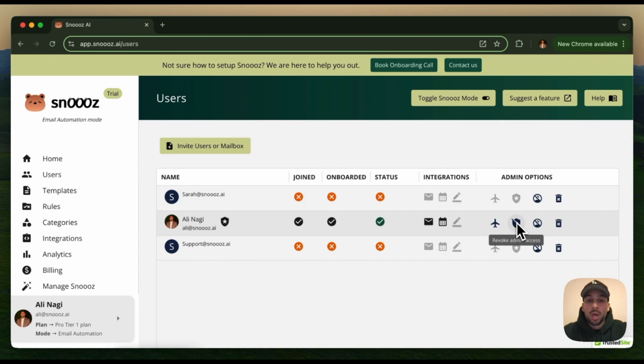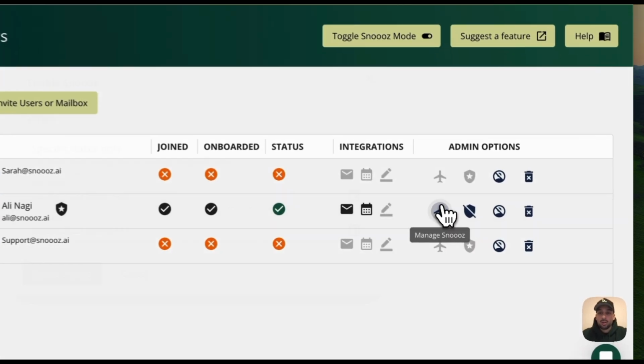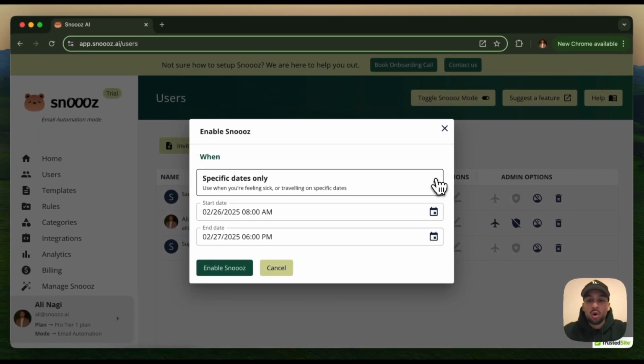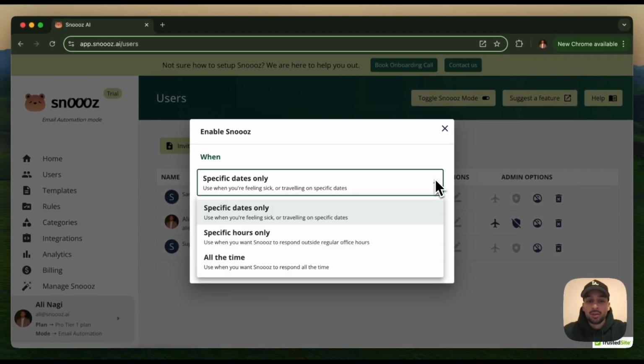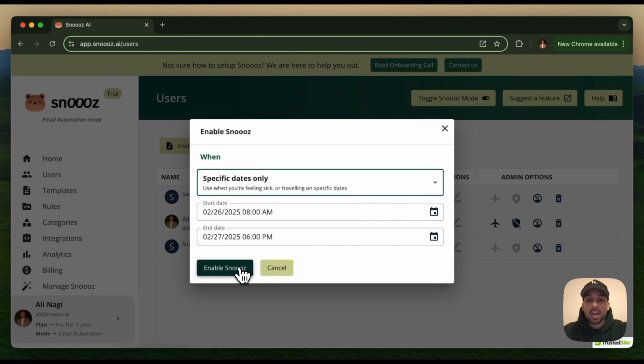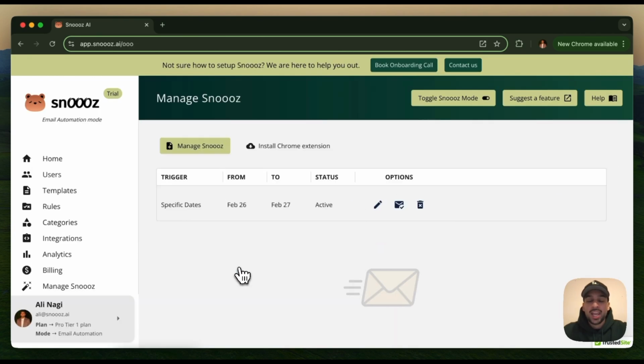After adding multiple mailboxes, you may want to enable Snoooz automation for specific accounts. To do this all from the same account, you go to the admin options section of the mailbox you want to automate. Then select enable Snoooz. This is the airplane icon right here. You can now select when you want Snoooz enabled for this account. Once this is done, you can go ahead and press enable Snoooz. And just like that, you have now enabled that account to automate emails within Snoooz.